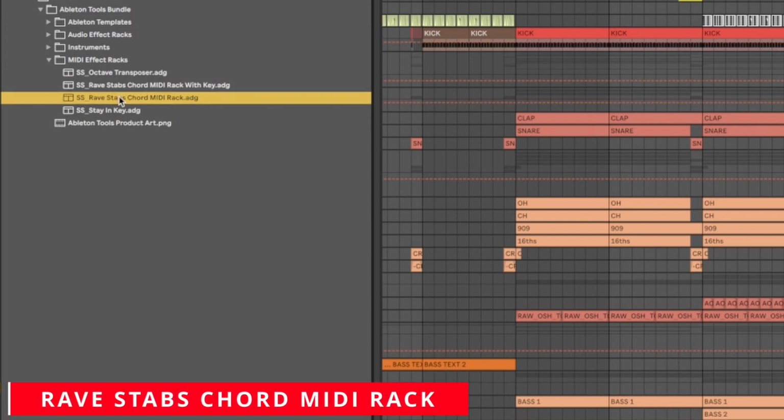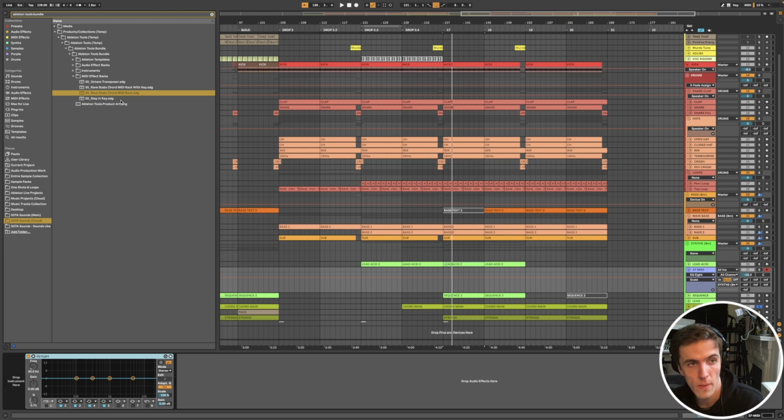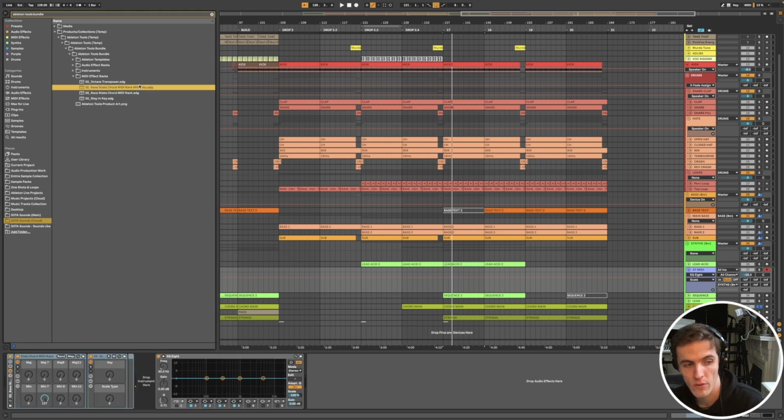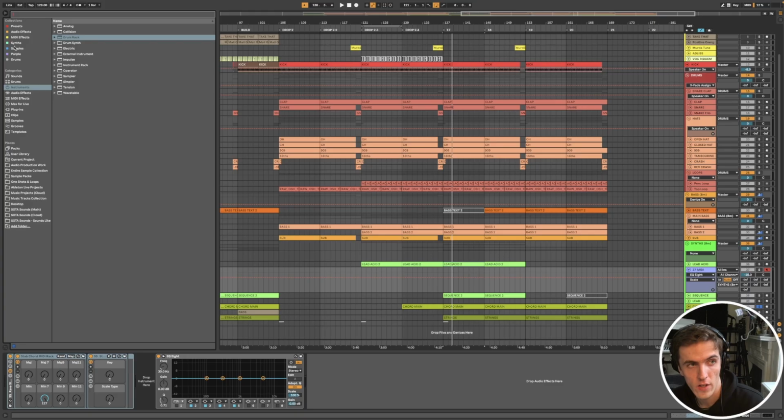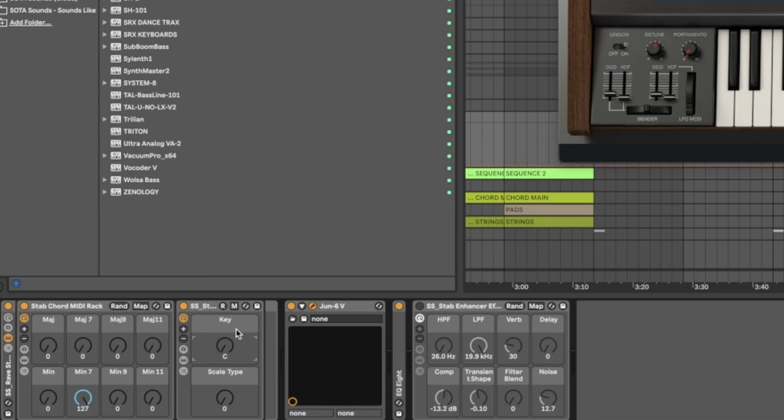And then the final ones are this Rave chord stabs one. So I'll load the variation with the key device, and then let's just find an instrument. This is how I'd use it. You'd get it like this. You'd pick the key you're in. You'd put it all the way right to the minor. And you'd pick what chord you want.